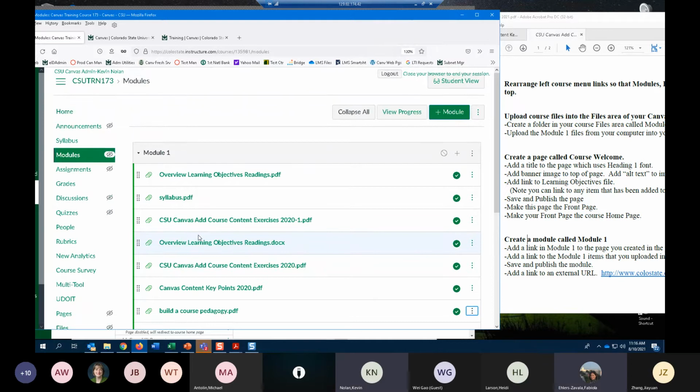Yeah, Kevin, this is Fabiola. So my question is about the files option under the home column. Is that more like a container for the files that are perhaps organized in a way ready to grab? Because I've been building my modules directly, dumping the files into modules straight from my computer. I haven't been using the files.